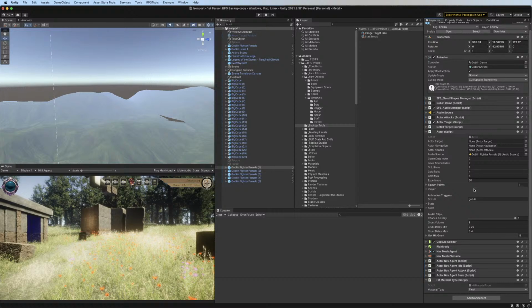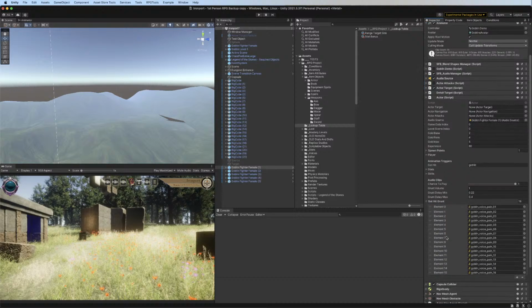script, and there's a lot here that I think is going to go away, like the gold base, gold rules, all of that. That's old. Some of the stuff is new though, like this animation trigger, and audio clips, the grunting. This is basically random grunts, and you can see all the clips I got from the asset store package.